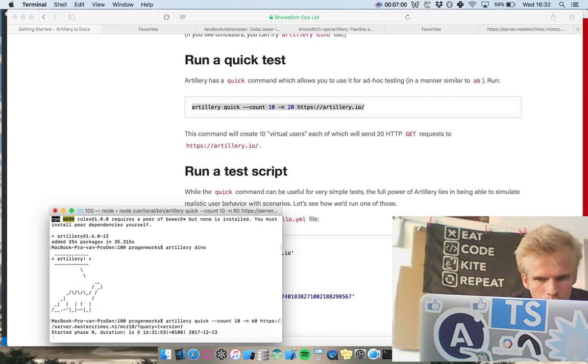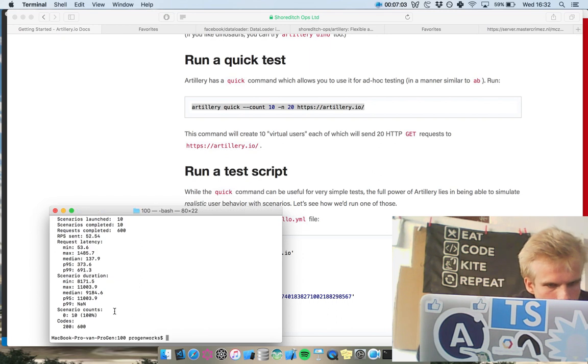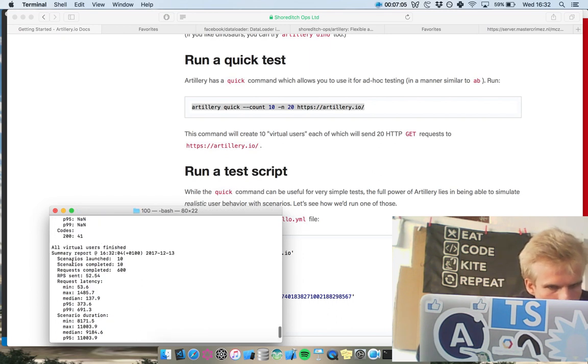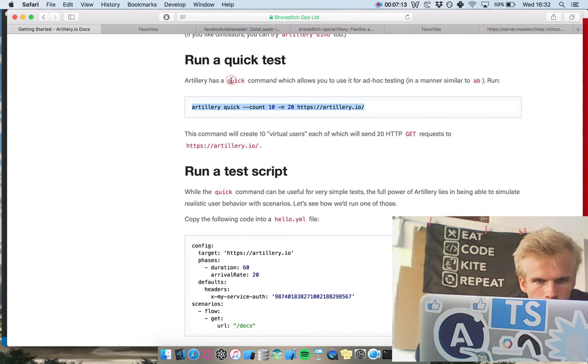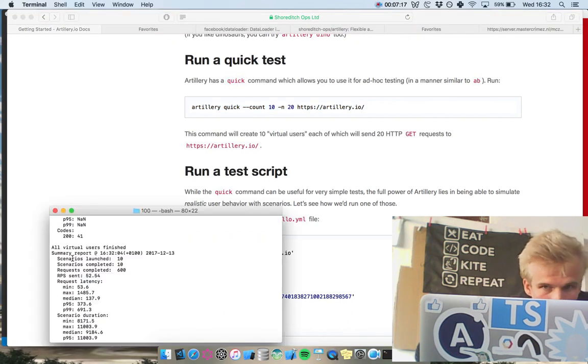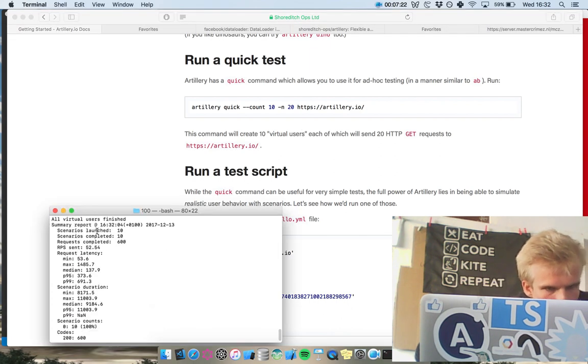It's running and it will probably take 1 minute. Oh, it's quicker. I think it did it in 1 second actually. Quick. So this is the result. Scenarios launched 10, 10 completed. So it did a total of 600 requests, and it did 52 requests per second.